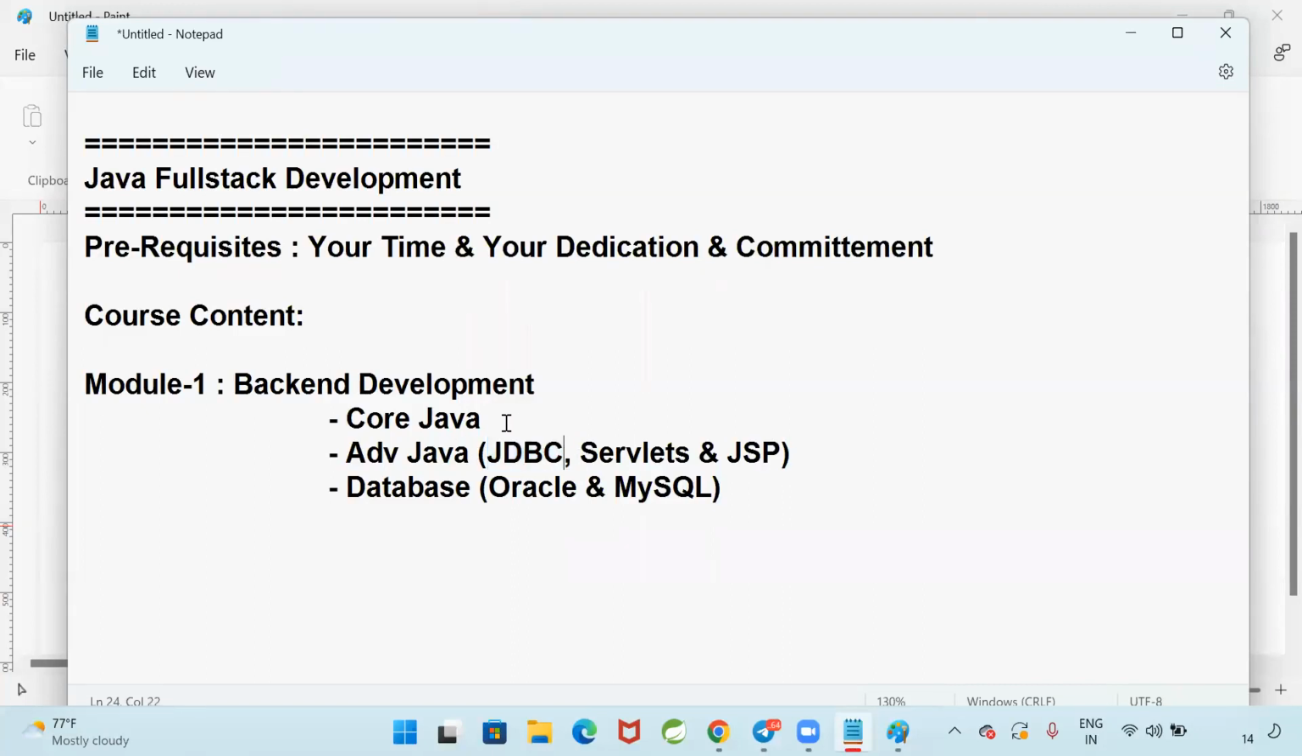What is the purpose of JDBC? To establish communication between a Java application and a database, right? That is very, very important. For every website, a database will be available, and every application should communicate with the database. So if a Java application wants to communicate with the database, we need to use JDBC, right?